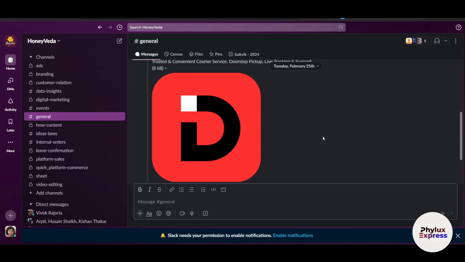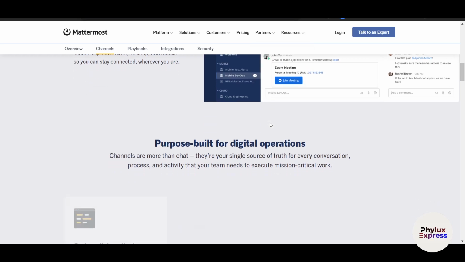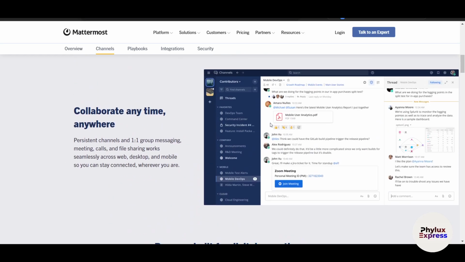Now, take a moment to explore the interface and get comfortable with where everything is. Once you're ready, let's start using Mattermost to collaborate. Now, let's dive into the Mattermost key features. Now, channel and direct message. So these are the key features.